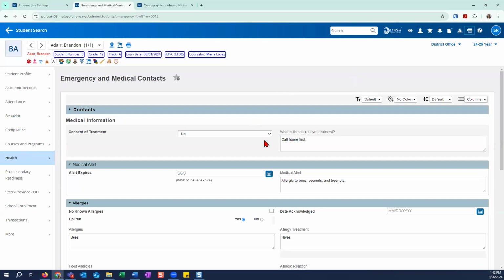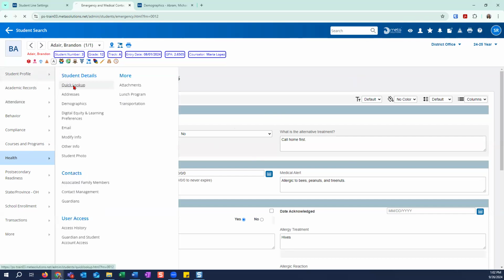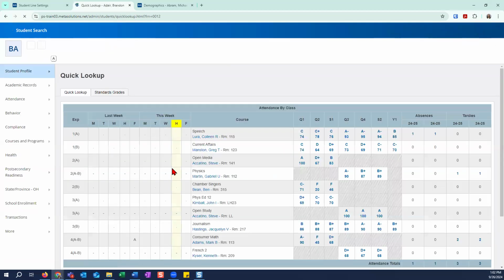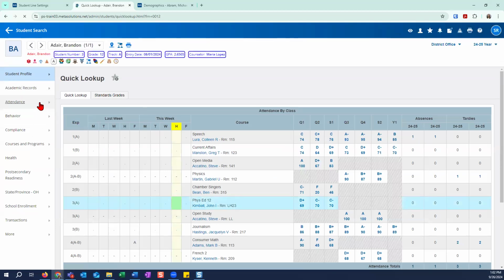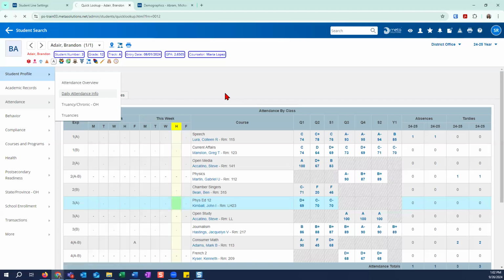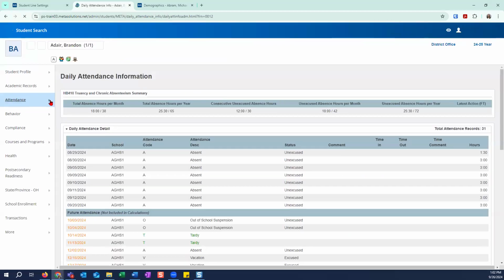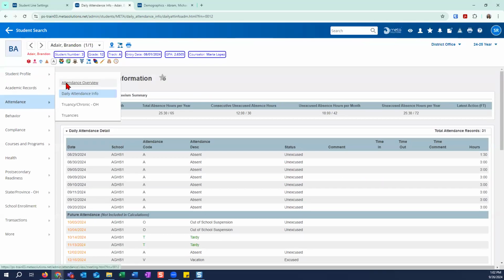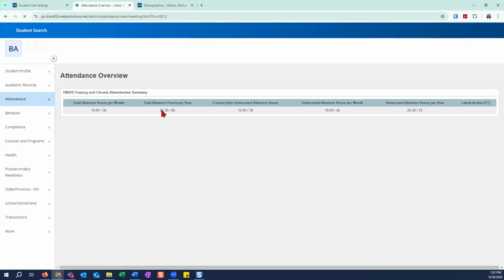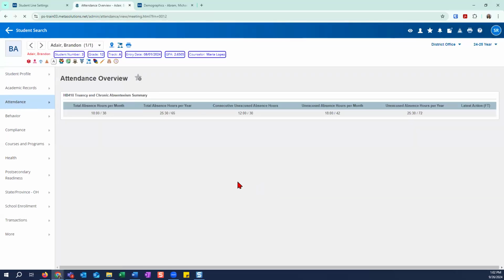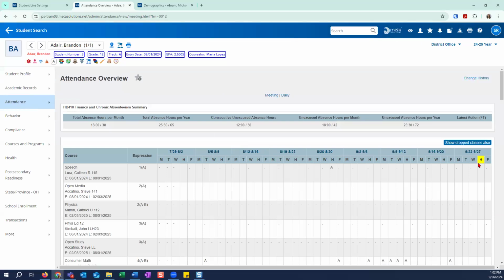Okay, so another customization, we're on our student pages here. We did look at that attendance highlight on the student's quick lookup page. You saw that highlighted. It is also on our attendance page, the attendance overview page. That highlight will also be seen on this page. Again, it's going to highlight in yellow the day that you're on.